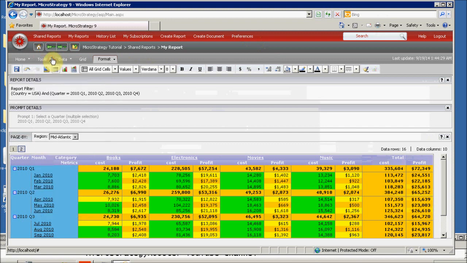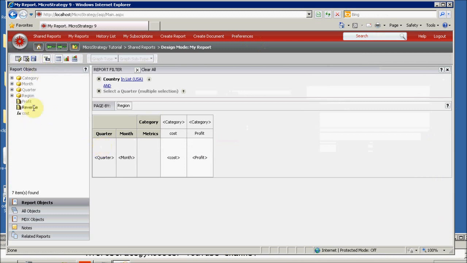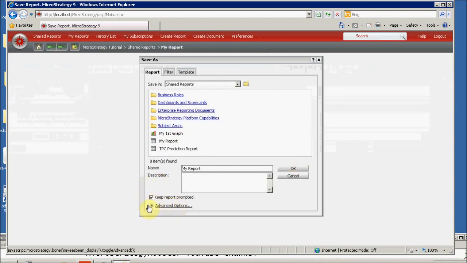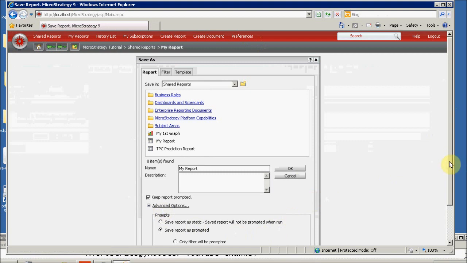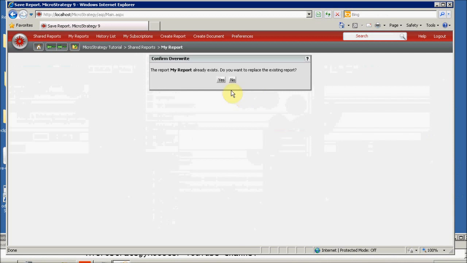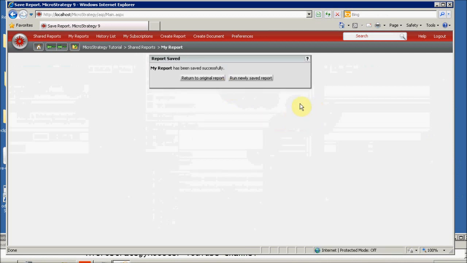Okay, and you also have a design option right here if you want to go into design mode and play with things. It's similar to your desktop. It's a little bit less powerful, that's all, and then you can go back to run mode. Okay, again, you can save from here after you finish your work. If you want to save your work, it'll ask you if you want to keep the report prompted, and you can go on advanced and say what part of the prompts do you want to keep, and do you want to set the current prompt as default or not. Maybe not. If you're a developer, you can add the description as well and save it, and it says, do you want to replace? Yes. And by that you are pretty much done.